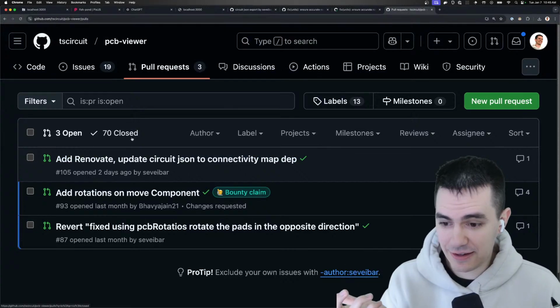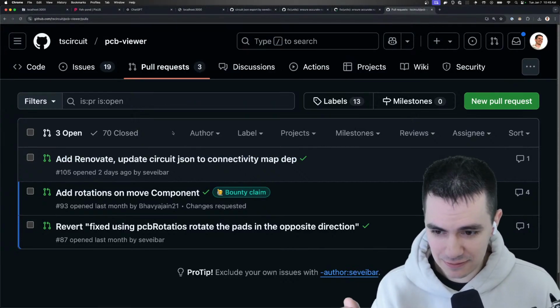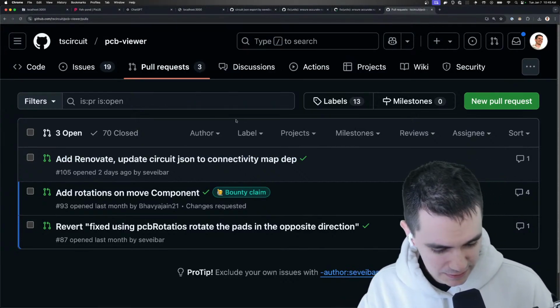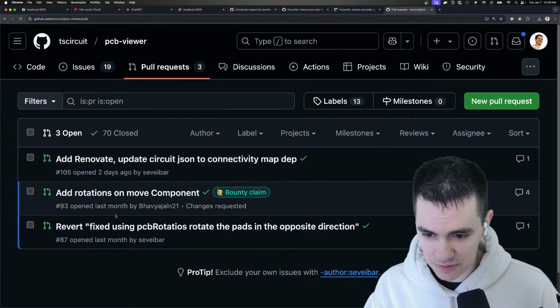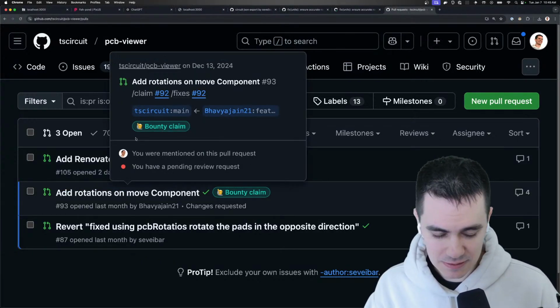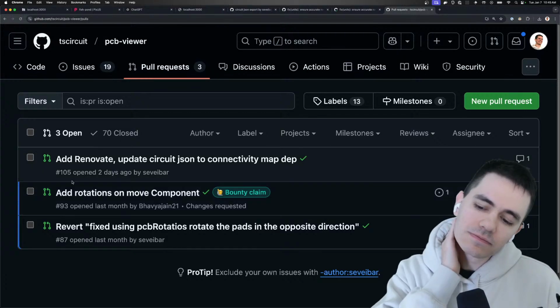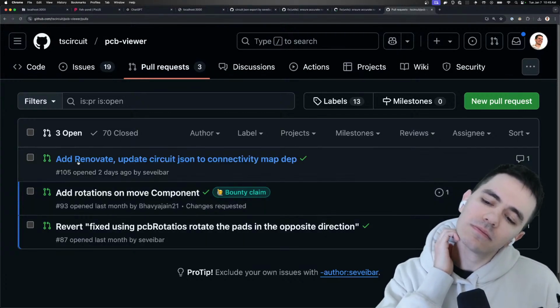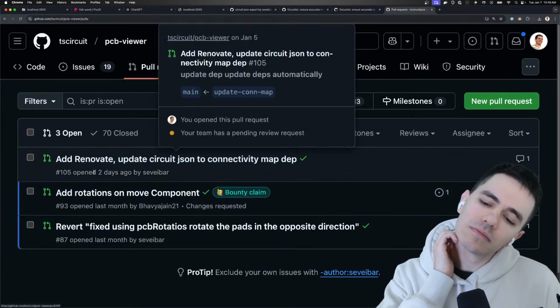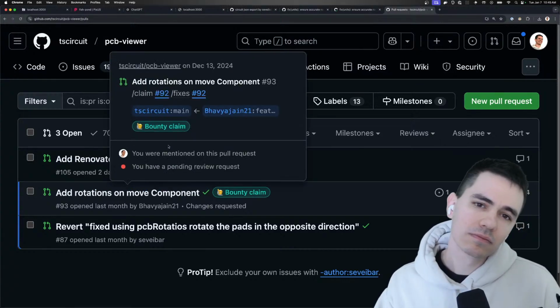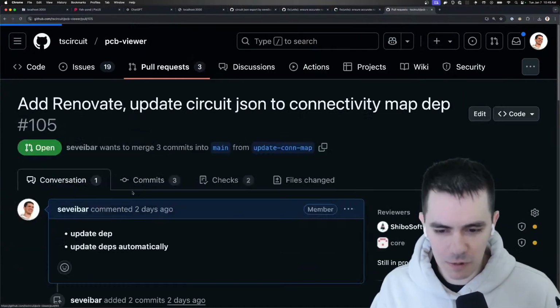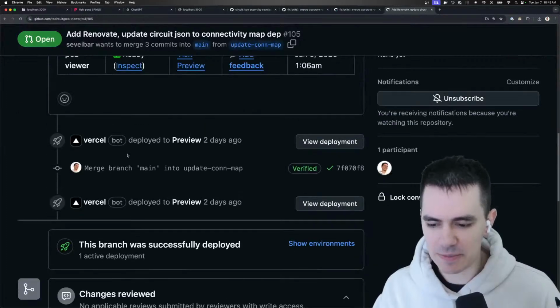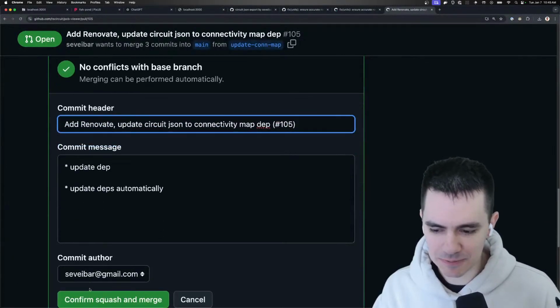I don't see a PR from Techman in PCB Viewer. Whoever said that, there's no review. There's no Techman PRs. I'll merge my PR though. Update dependencies automatically. Don't mind if I do.